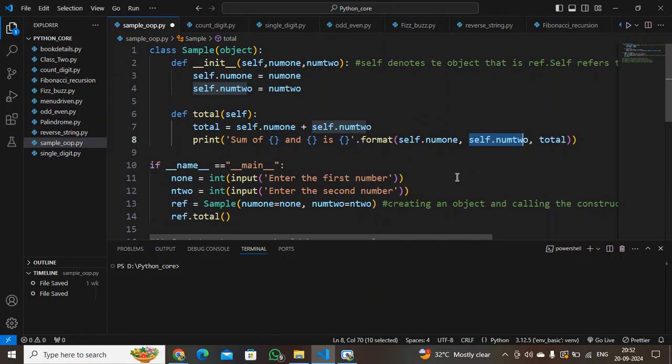Upon creating the object, the constructor is called. I am passing the input as an argument and storing it in instance variables, and using those instance variables in another method, that is total. And remember that in case of Python, whenever we are creating a method in a class, the first parameter should be self, because it refers to the instance of the class. And what is the instance of the class? That is the object.